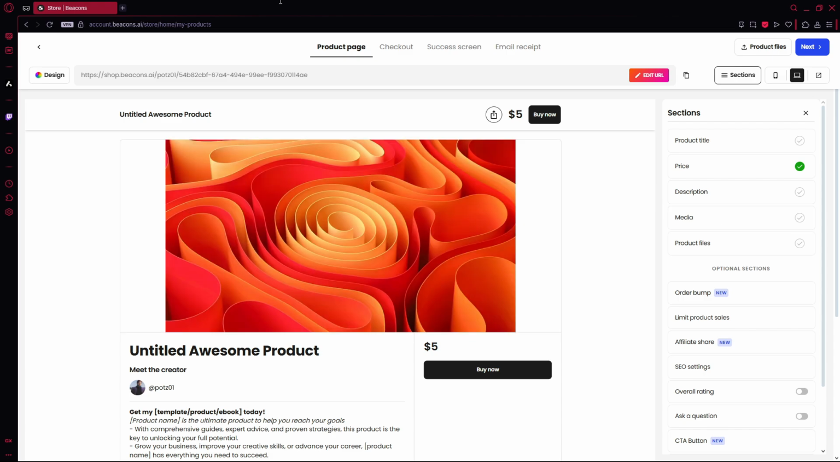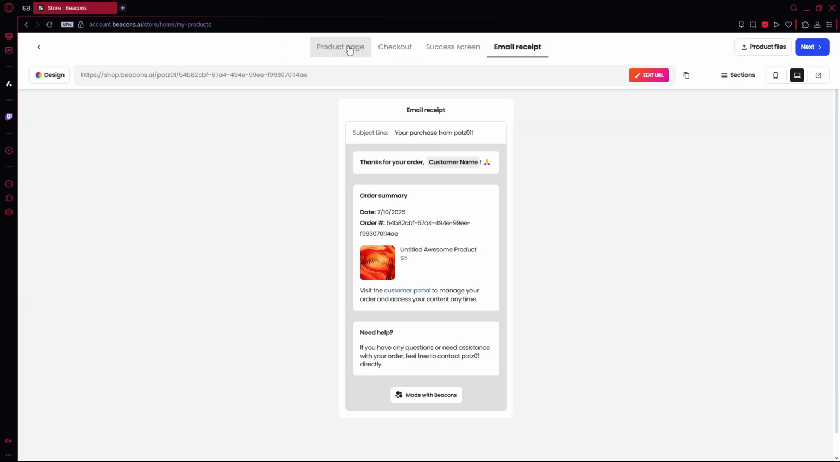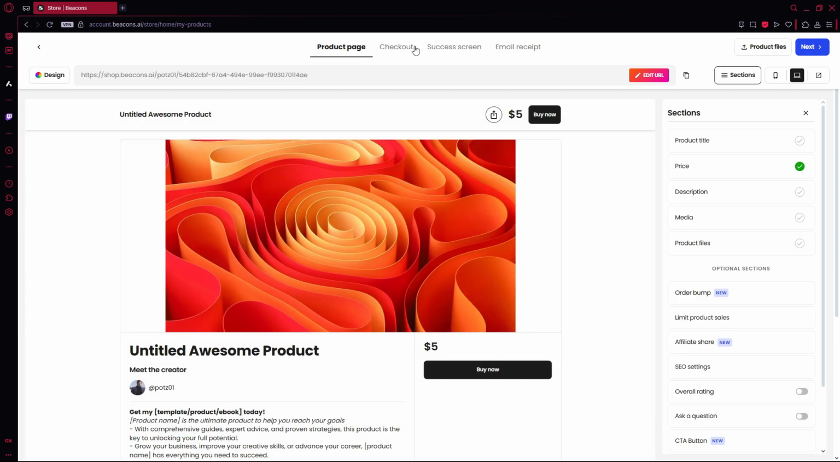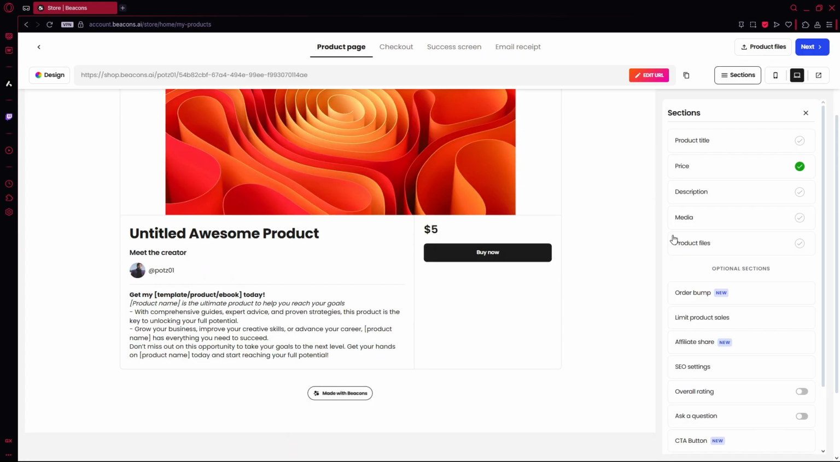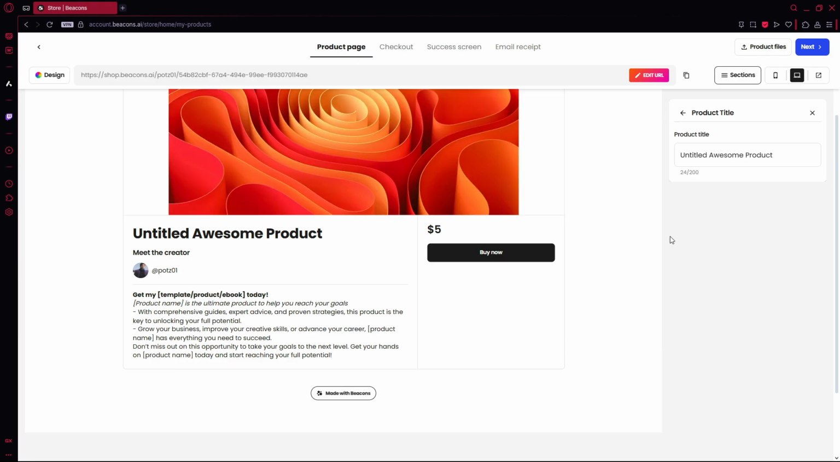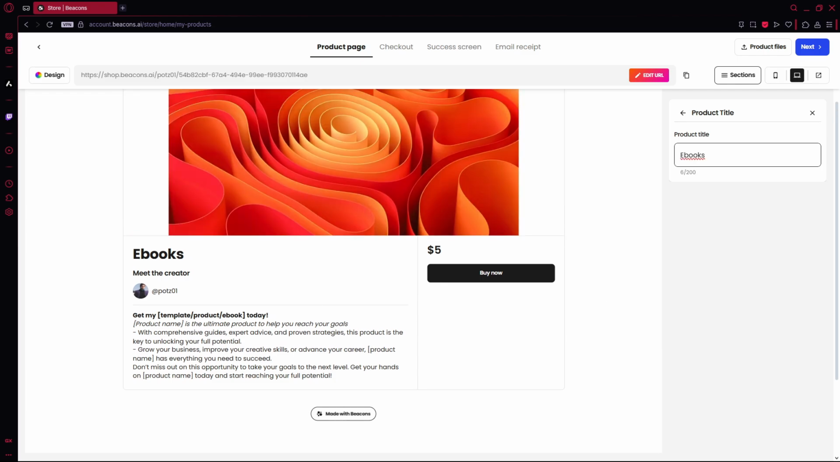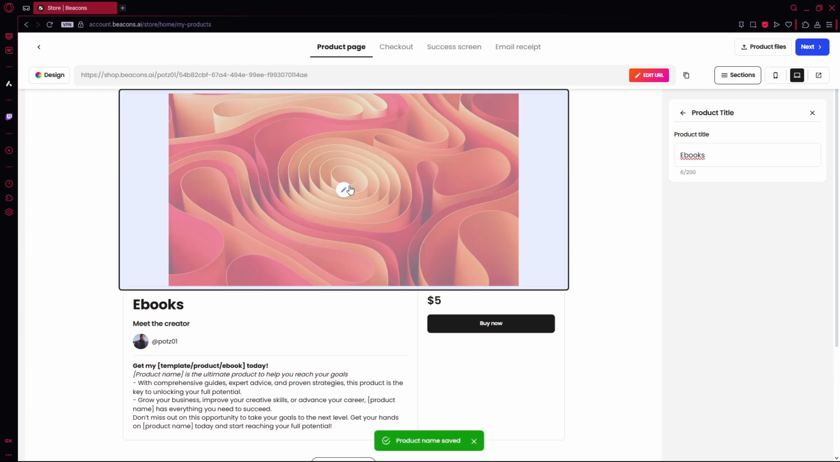As you can see, you need to edit four main pages of your product: the product page, checkout page, success screen, and email receipt. You can edit each of these sections right here. You can edit the text right here, for example the title of our ebook. So let's just say ebook, for the sake of the tutorial, and also the picture of your ebook.